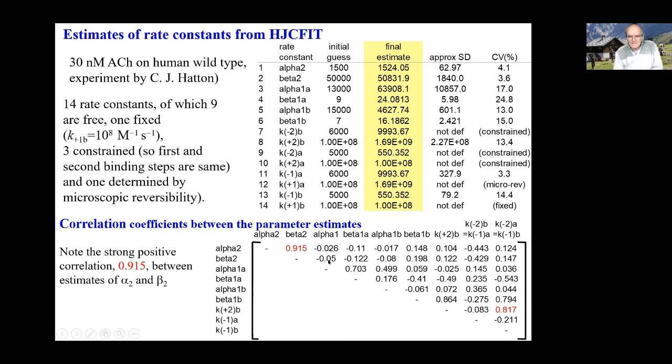In a way that I described before, we see from this that there's a strong correlation between the value of the shutting rate for the diliganded receptor and for the opening rate. There are correlations for some of the other ones as well, but this is the strongest correlation as a rule. That was why the final estimates crept along that ridge in the likelihood surface.